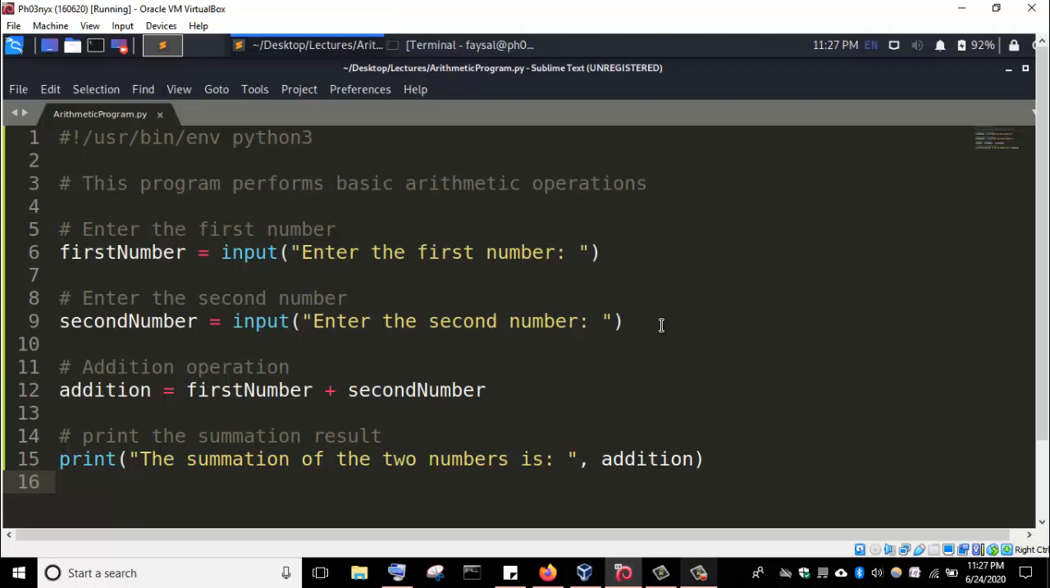All right, so line number 15, I'm now invoking print function to now print a message. The summation of the two numbers is, and then using the next operator, a comma operator. So basically, comma operator just prints a space and then followed by the result of the addition.